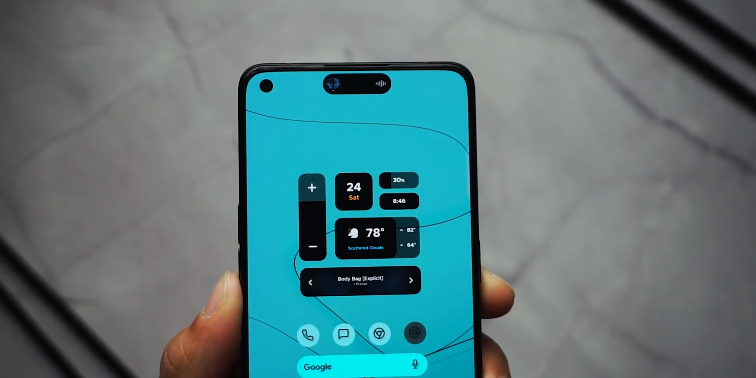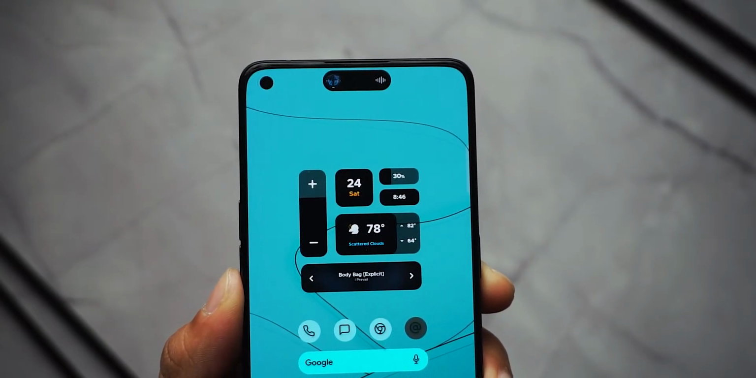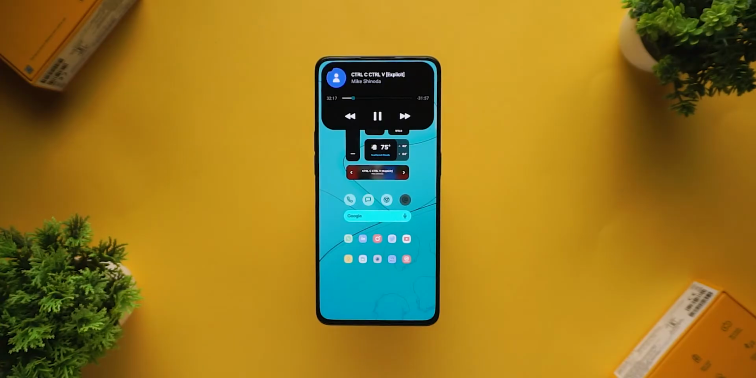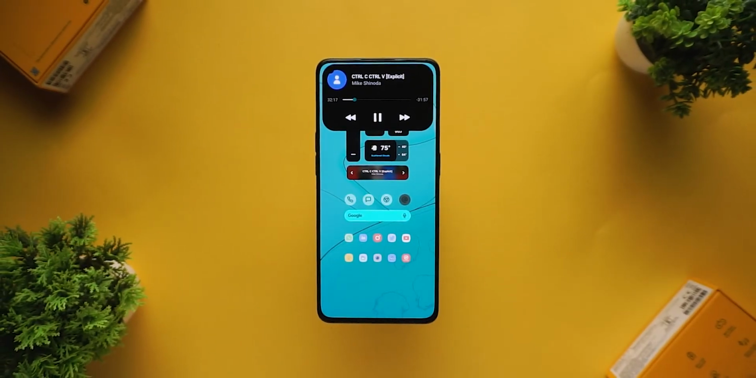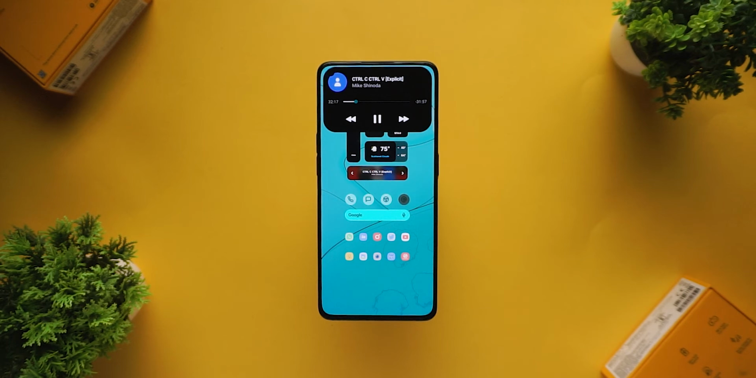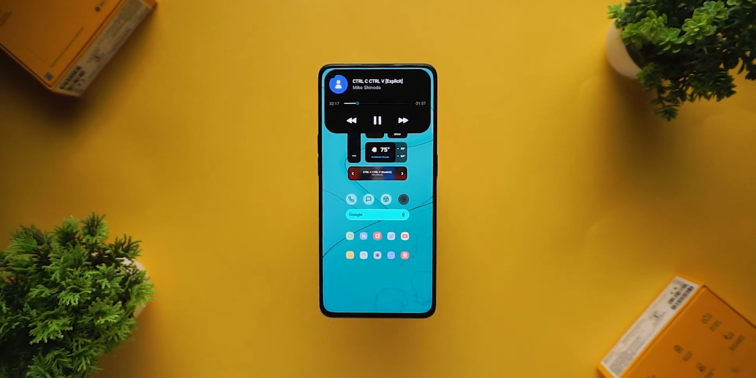Now one thing I did notice is the audio wave of the music doesn't really move. So yeah, that's one thing you need to keep in mind. But hey, all in all, I'm just gonna say that this is a really fun app and you should give it a try. It's pretty useful and looks cool as well.